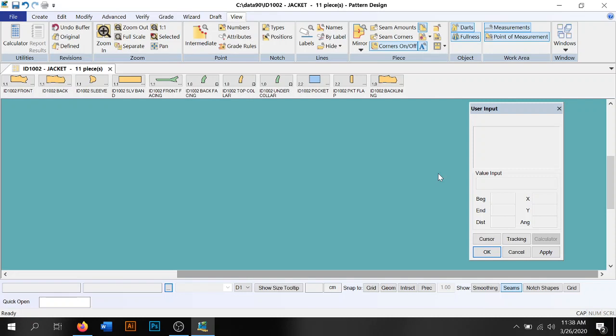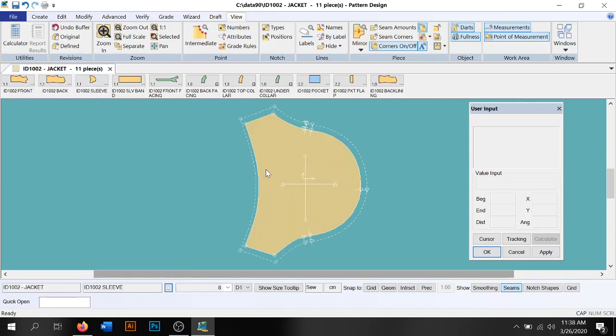Okay, so we're going to do two tabs in this video. We're going to do the view tab. So I need a piece. I'm going to use the sleeve. And a few things that we went over in the view tab.